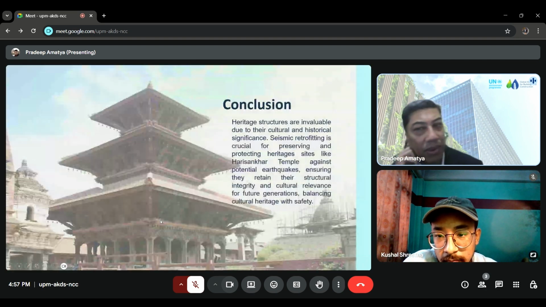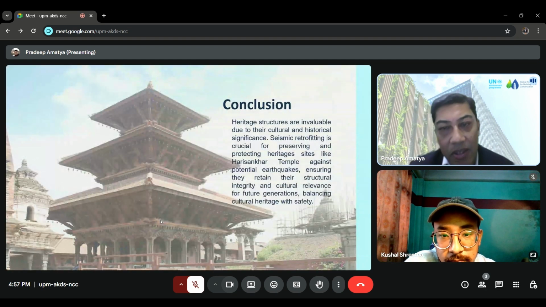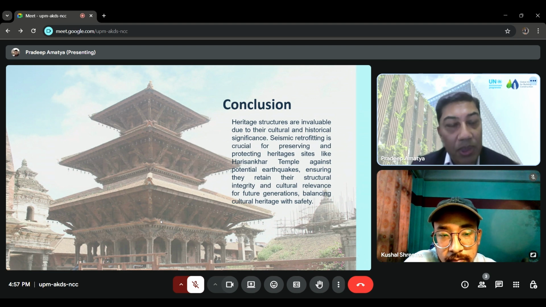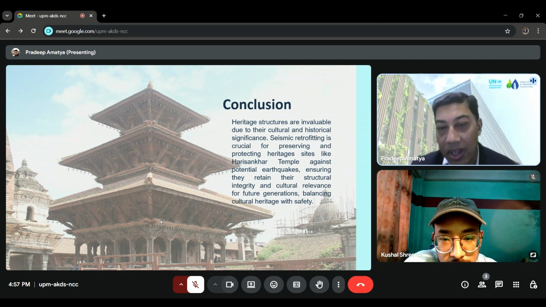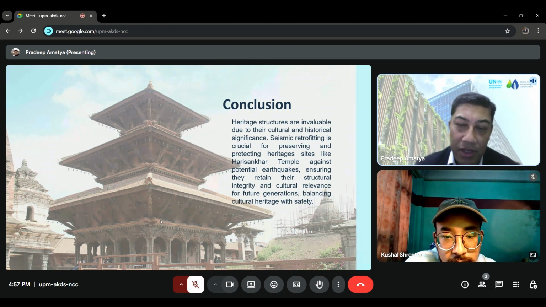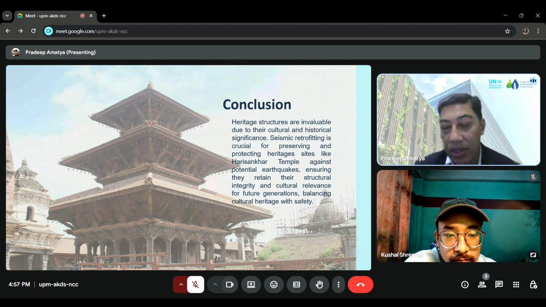So in conclusion, we can say heritage structures are invaluable due to their cultural and historical significance. Seismic retrofitting is crucial for preserving and protecting heritage sites like the Harishankar Temple against potential earthquakes, ensuring they retain their structural integrity and cultural relevance for future generations, balancing cultural heritage with safety.